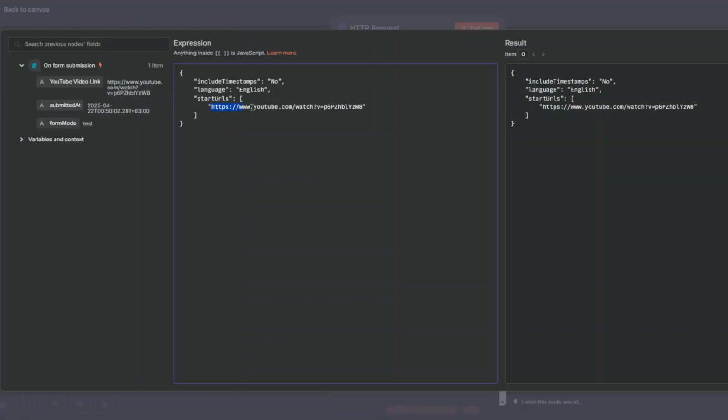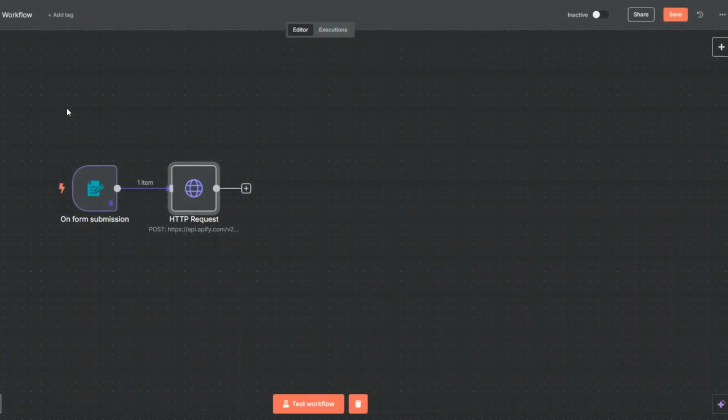And now instead of hard coding our YouTube URL, I'm going to delete this and add our YouTube video link over here from our form. And I'm going to click on back to canvas. And then now here we can try to transcribe our video using our simple workflow. To do that, I'll click on test workflow.